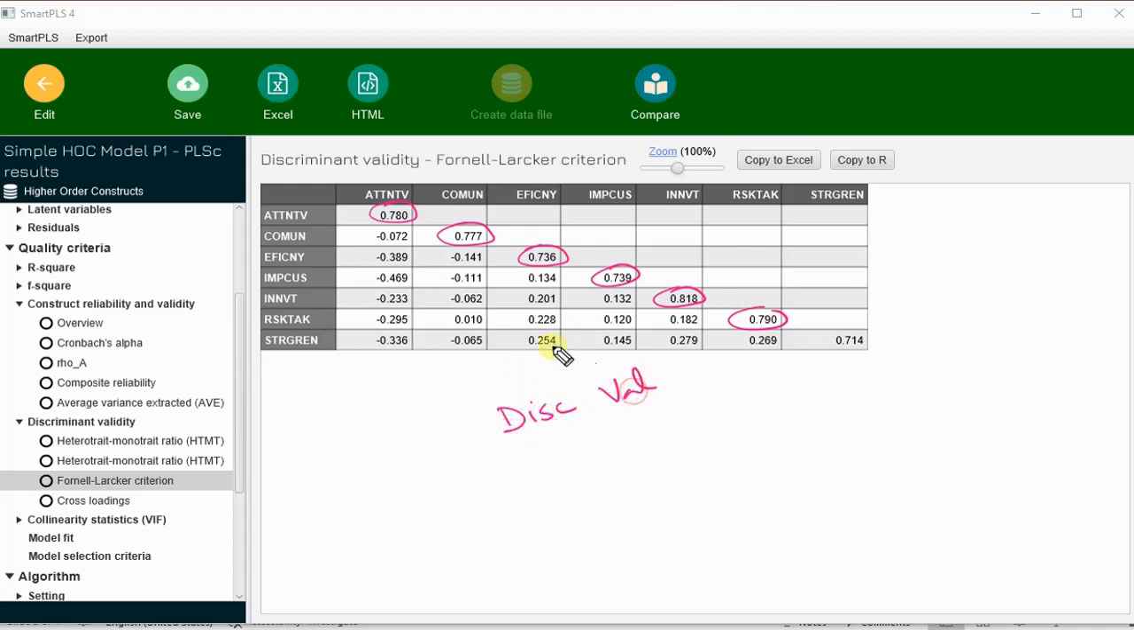And if any of the values below this becomes higher than the diagonal value, then there is an issue of discriminant validity, and that could also create an issue of multicollinearity, because sometimes two or more variables become collinear, and therefore their correlation becomes higher than the square root of the average variance extracted. But in this case all the values are less than their diagonal values, so there is no issue of multicollinearity as well as discriminant validity.